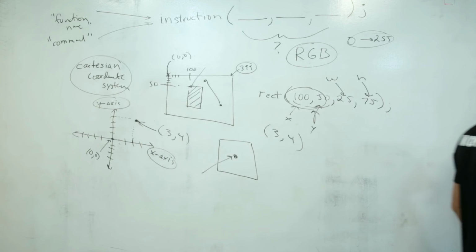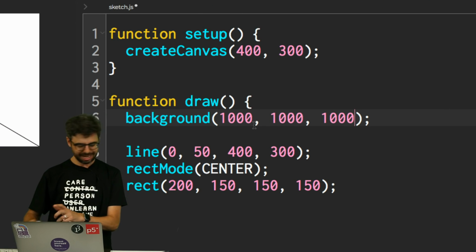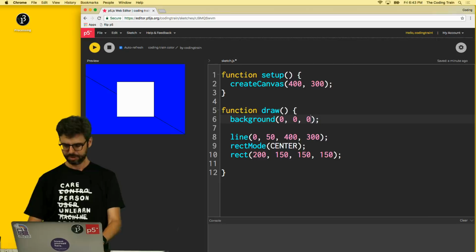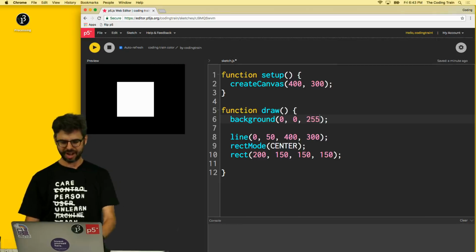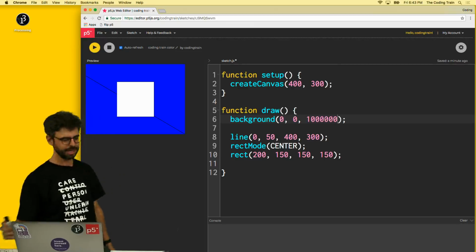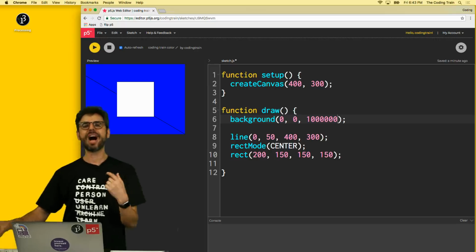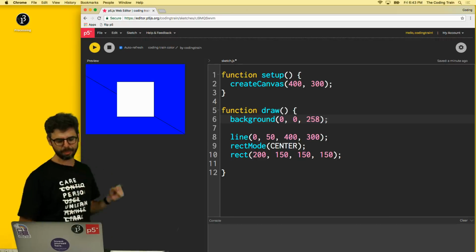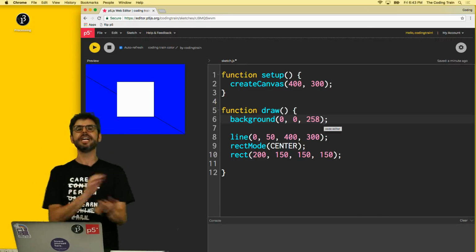So now we can go back and see, all right, let's go back to 0, 0, 0. Let's do 200. Let's do 255. We can see that it's blue. Let's do 100,000. It's the same blue. So p5 is kind of smart enough to know when you call the background function, if you by accident put a number in there that's bigger than 255, just consider it 255.